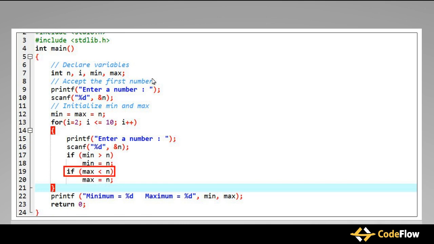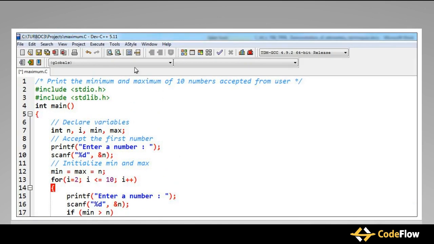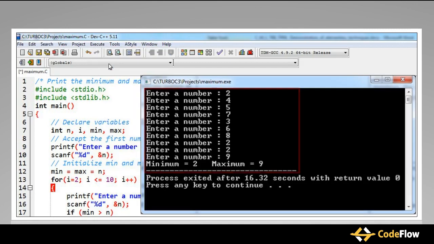Next, it checks if the number is greater than the number stored in the variable max. If this condition is found true, the number is stored in the variable max, else it is ignored. Next, it accepts the third number and the entire process repeats till all 10 numbers are compared with the values stored in max and min. Once the loop is terminated, we print the maximum and minimum values on the screen. When we execute the code and enter 10 numbers, the maximum and the minimum of them are displayed on the screen.